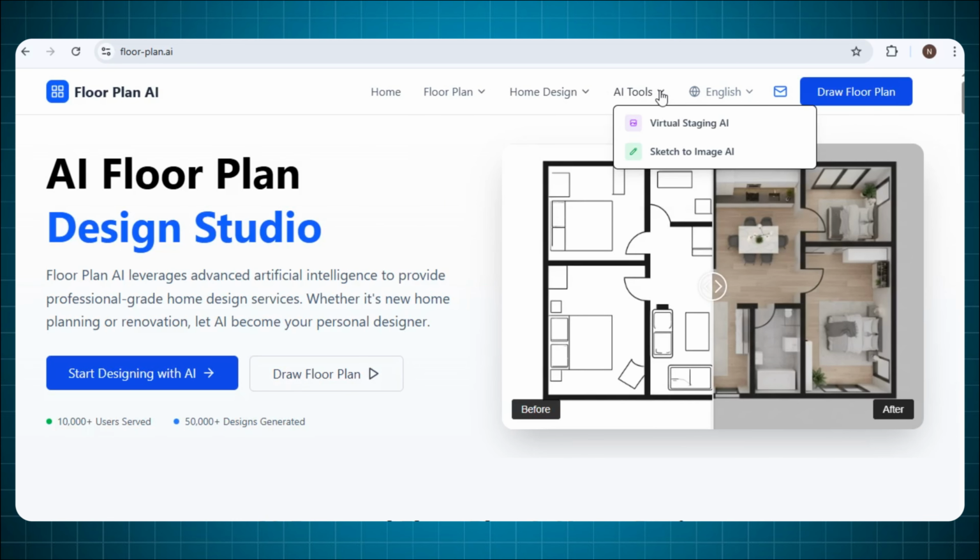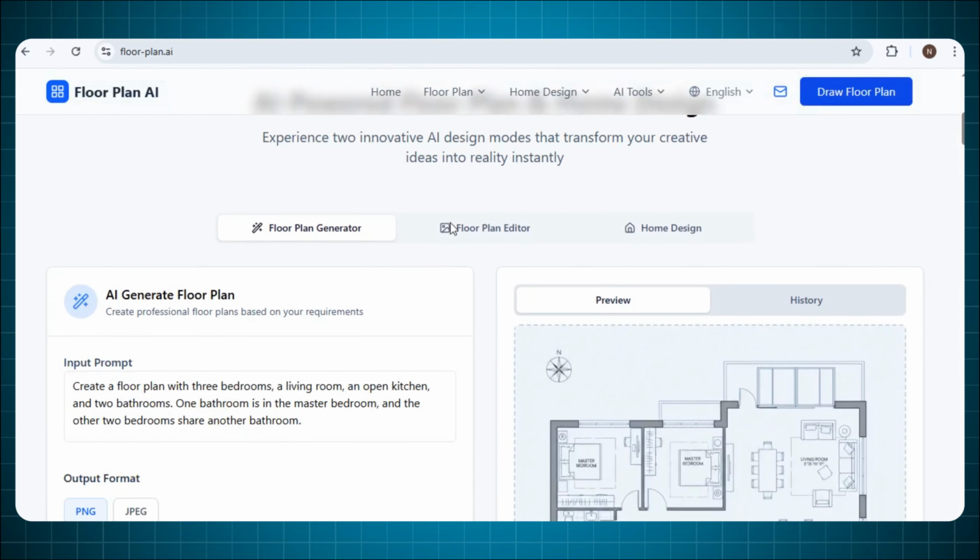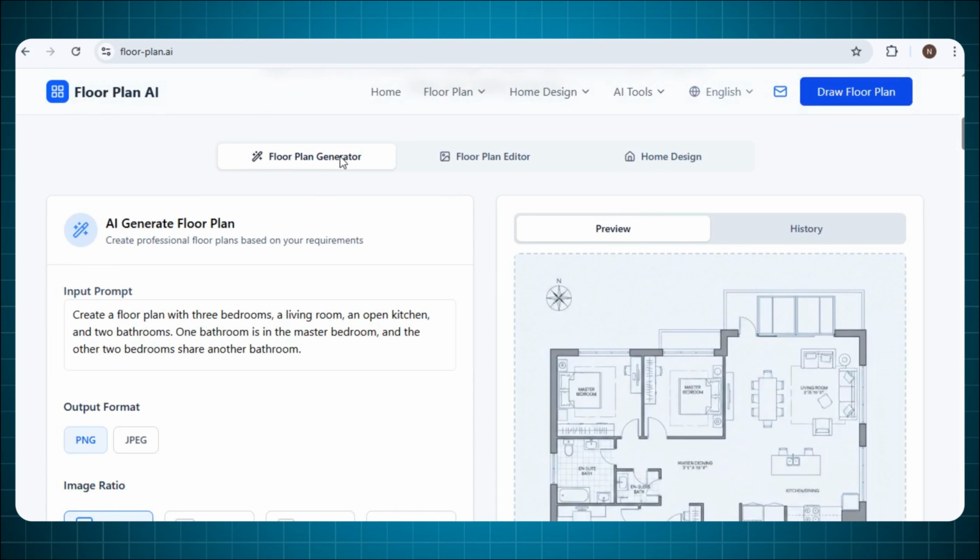No sign-up needed. Here, you will find a lot of AI tools that can help you to build your dream house. Now, simply scroll down, and here you'll find 3 different options: Floor Plan Generator, Floor Plan Editor, and Home Design. So let's start with the Floor Plan Generator.